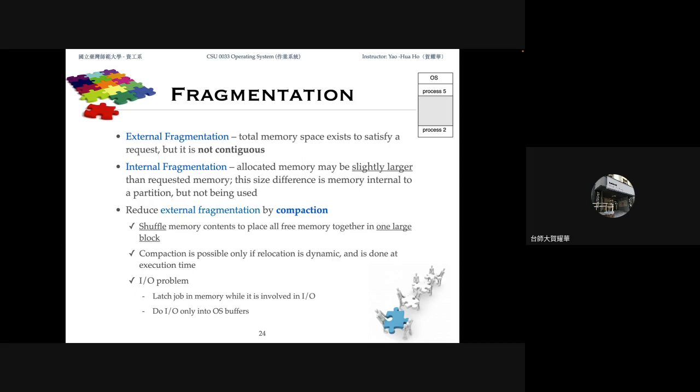It is done at execution time, means before you want to execute, you reorder that whole thing. However, compaction still has some I/O problems. If I have a latched job in the main memory involving I/O, how should you do the compaction? Or do I do I/O only into OS buffers? So these are some of the issues that fragmentation, or the reordering of compaction, can cause.